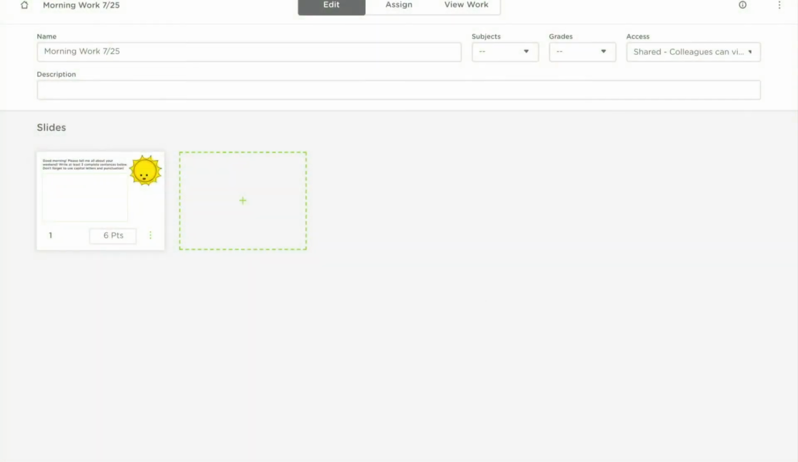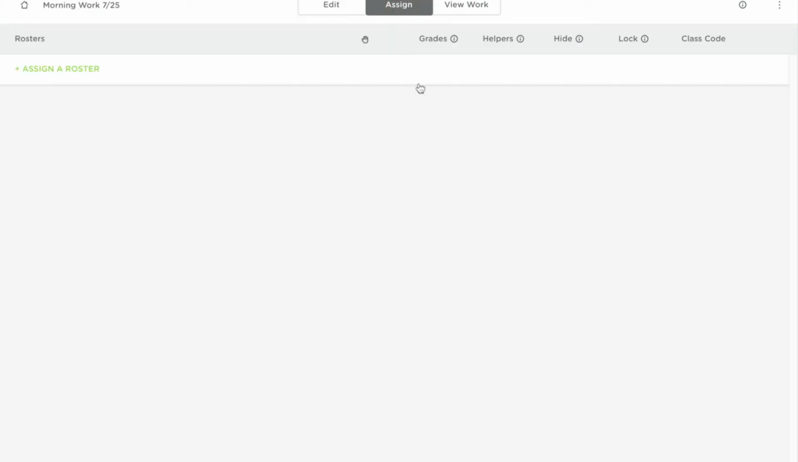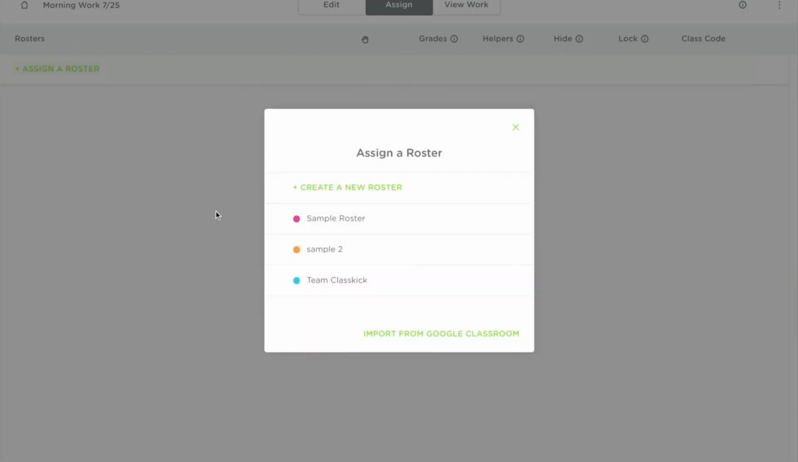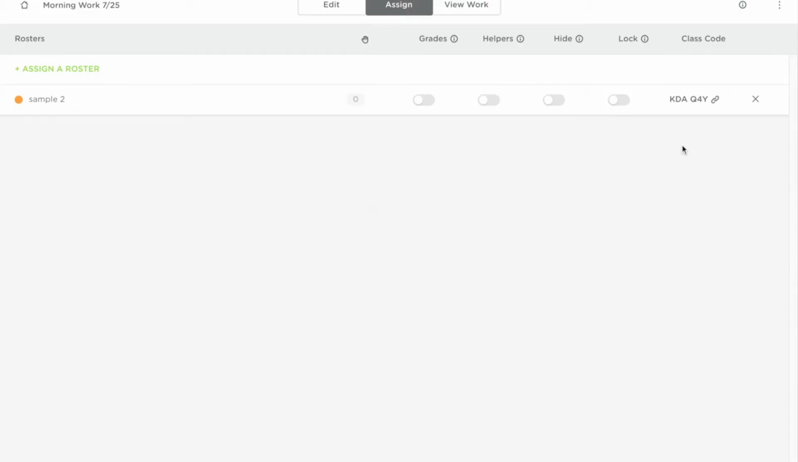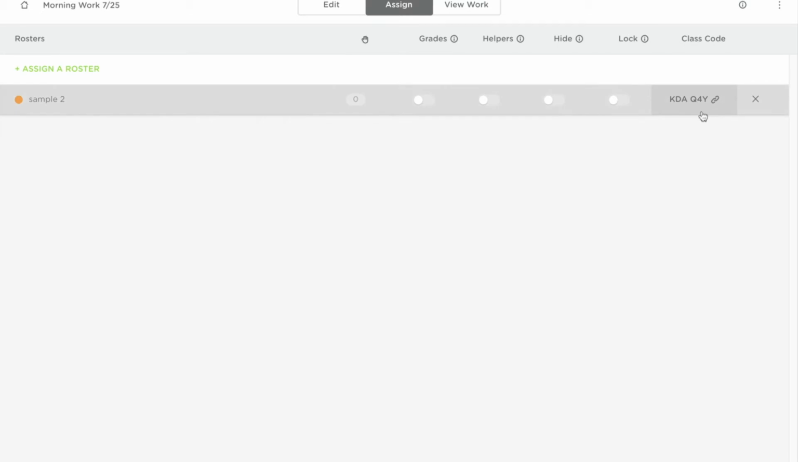Once you've created an assignment, you're ready to assign it. Click the Assign tab and then click Assign a Roster. From here, you can choose a roster that you've already created or create a new roster. Once you've created a roster, it will generate a class code. This will allow you to share the assignment with your students.